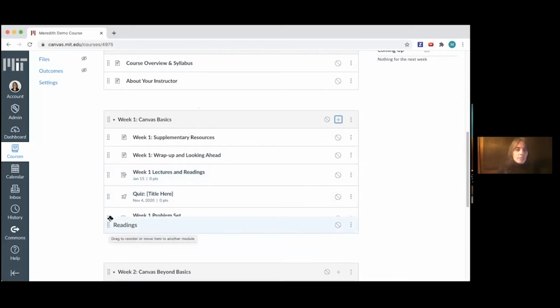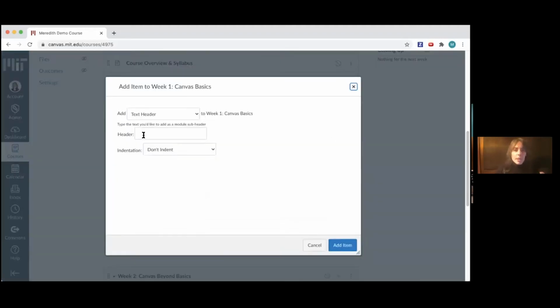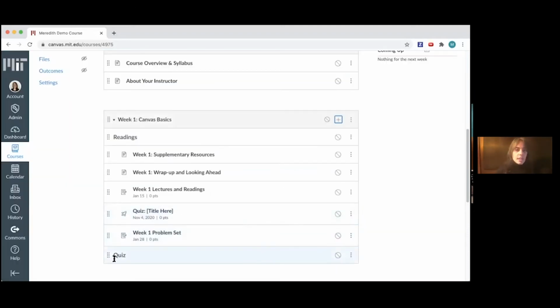And if I want to maybe add that to the top, I can just grab it using these reorder buttons here, click and hold and drag it to the top. And then I can stick all my readings under there. Maybe I want to add another text header that's for the quiz. I'll just stick that in, and I can grab my quiz and bring it under here. So you get the idea, just a way to add some more structure to the module.